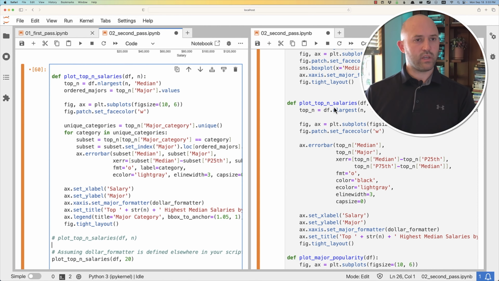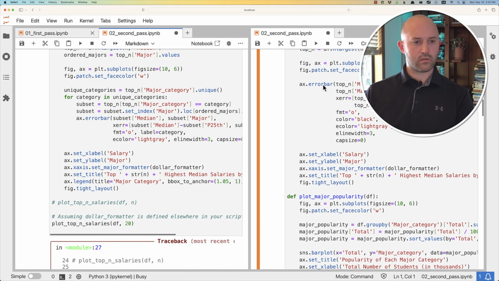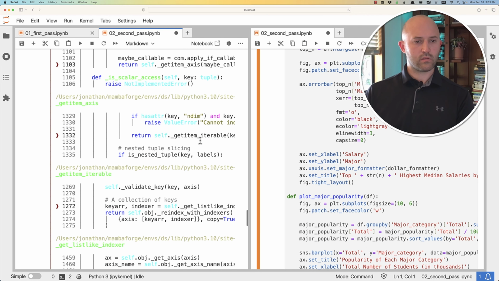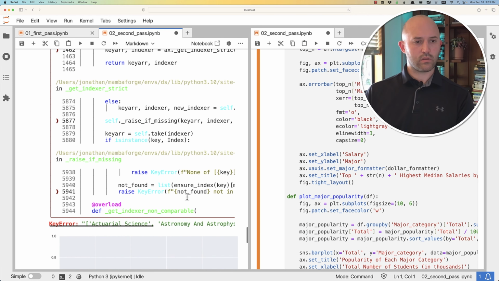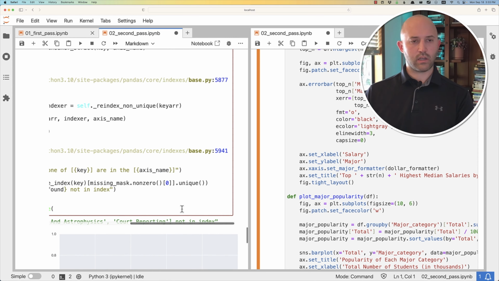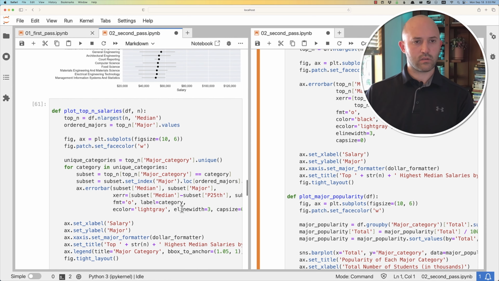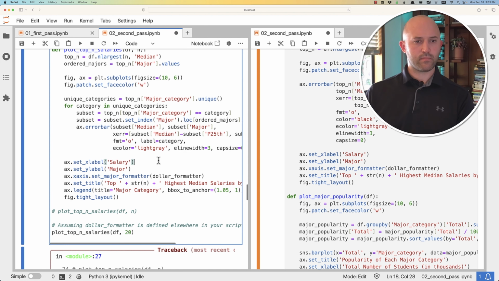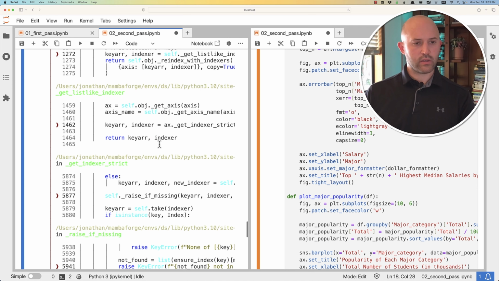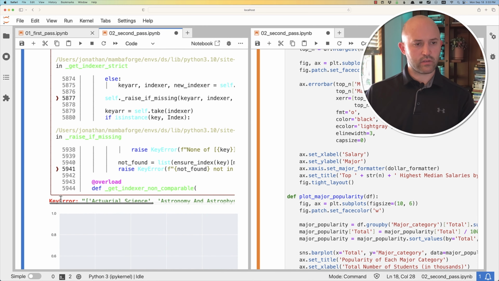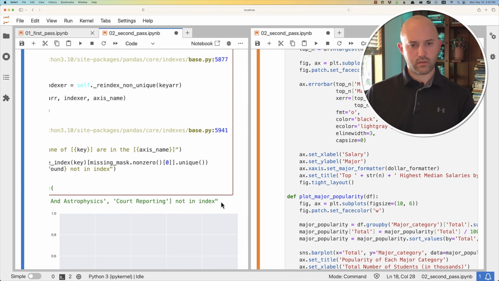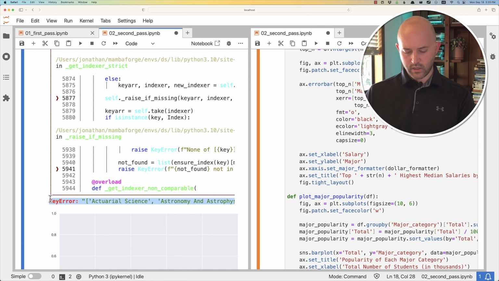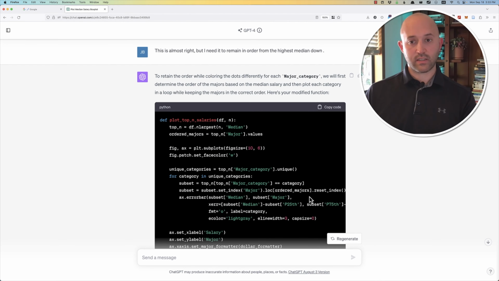Copy the code, paste the code. Key error: actuator state not in the index. It is trying to find... I'll just give it this error and see what it does with this. So I think I know. I mean, I see exactly what the problem is. I wonder if it can fix it though.